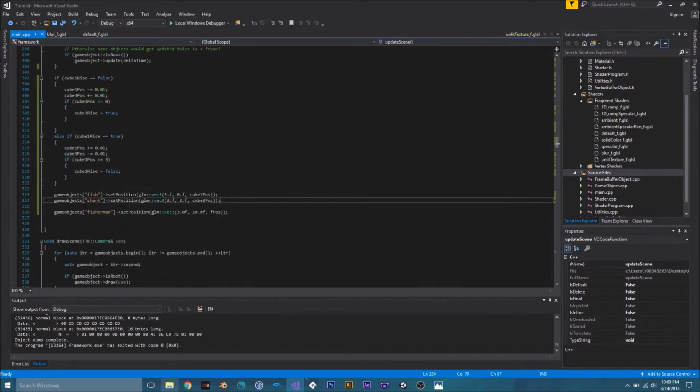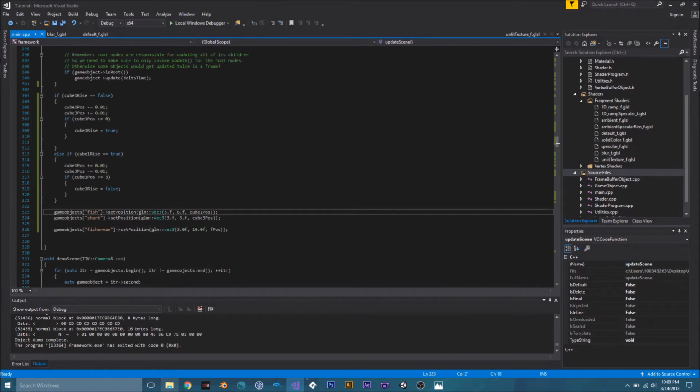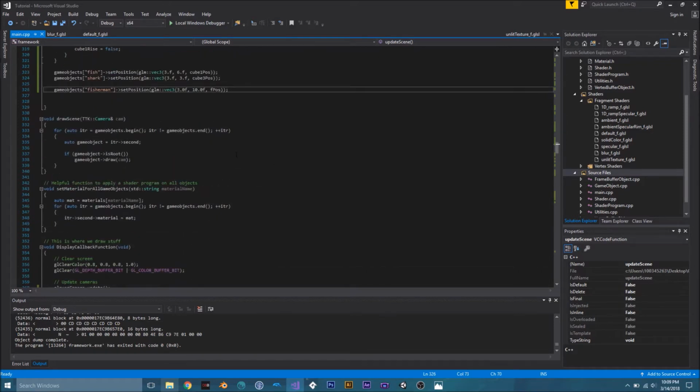If I go down here, I'm simply updating the position of the fish and the shark using if and else statements, as well as booleans, and also the fisherman's position, which will be updated using this variable here, f position, which is changed by hitting the A and D keys, which you'll see later.